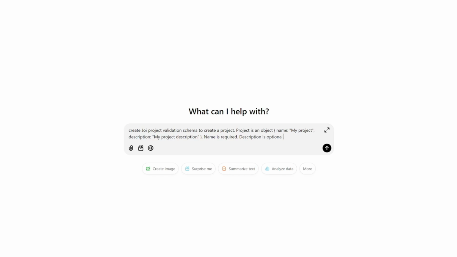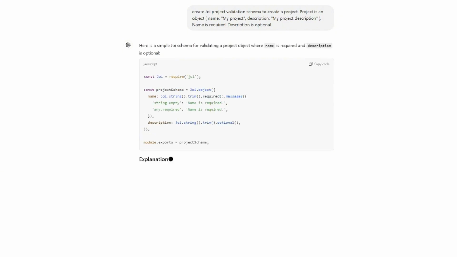Description is optional. When defining an object for ChatGPT or other AI tools for that matter, I'm using ChatGPT as an example, you can use an example payload so the AI, based on the example, will figure out validation rules. And of course, you can add clarifications, in our case with ChatGPT, that the name should be required and the description should be optional. ChatGPT created Joi validation rules for us and, frankly speaking, did a pretty good job.